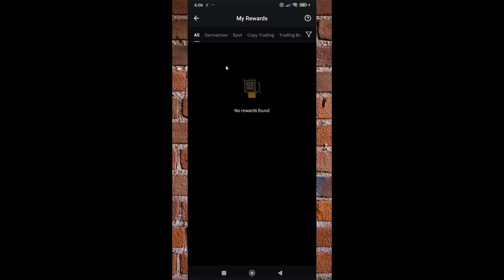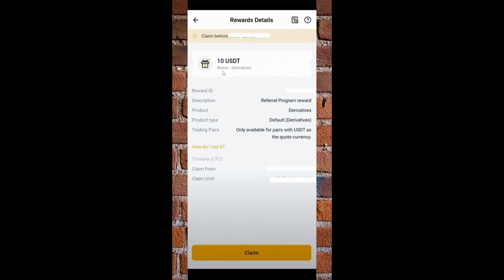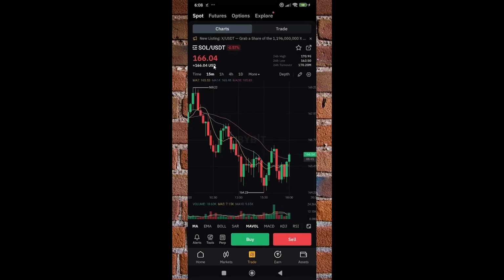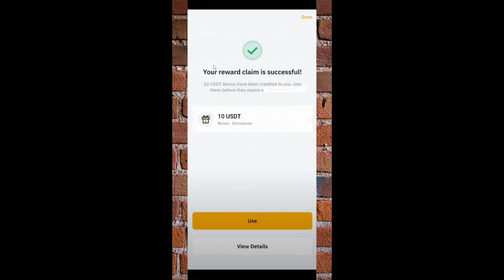Make sure to read the conditions. Most coupons like this one require you to trade a specific pair, usually in USDT, like this one. Once you have read through, hit the claim button at the bottom to activate it.